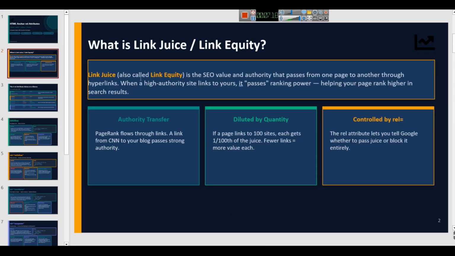So link juice, which is also link equity, is the SEO value and authority that passes from one page to another through hyperlinks. When a high authority site links to yours, let's say a site like Wikipedia links to your website, Wikipedia has a very high link authority. So it passes its own ranking power, helping your page rank higher in search results.